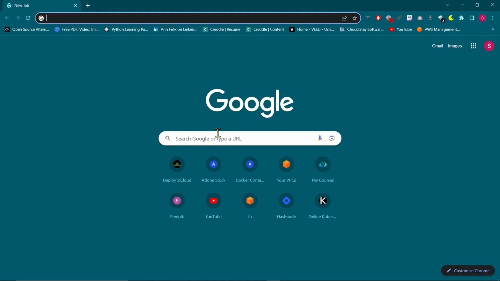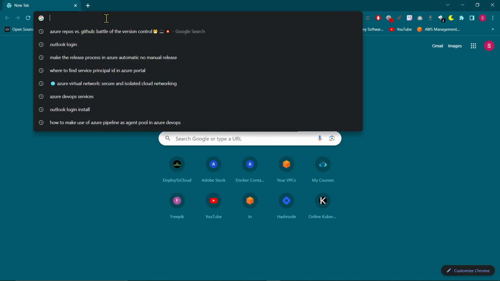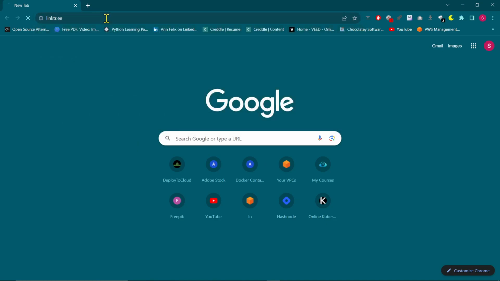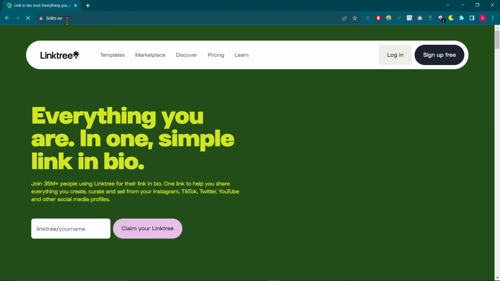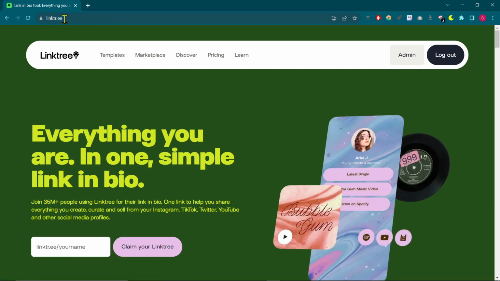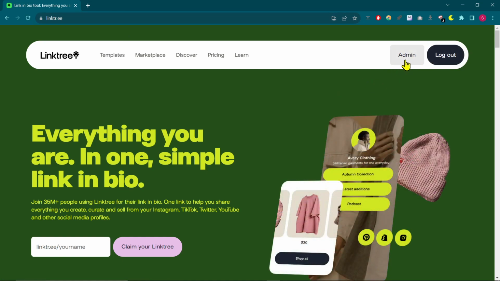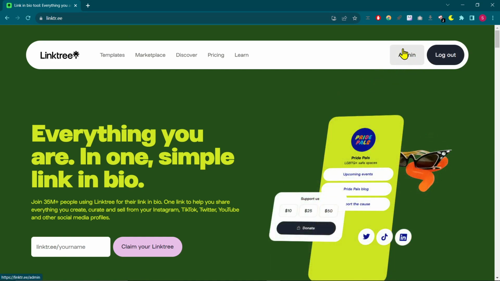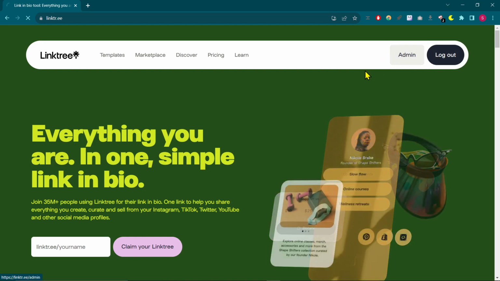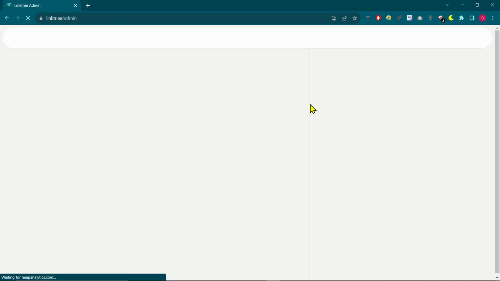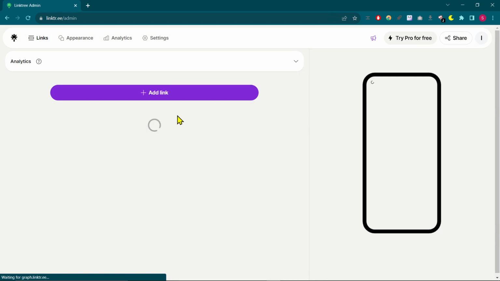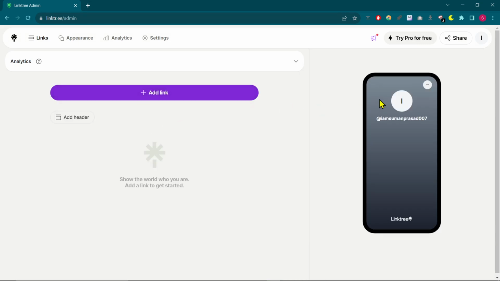For that purpose I will be using a fresh new account. So just log into linktree dot ee, and just sign in with your Google account. I've already signed in, so that's the reason I'm getting the admin and log out here. So I'm getting into the admin portal, and let's get started with things. It's empty, nothing is there. The only thing I can see is my username, which I set during my sign up.